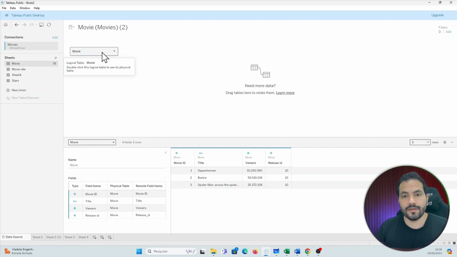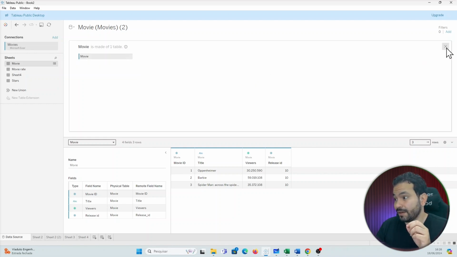I remember when I started using this, I thought that when I click the X button, I delete the physical layer. That's wrong. As soon as you add tables to the canvas, you're going to have both the logical and the physical layer. It is not something that you can choose between, one or the other. No, you're always going to have both.